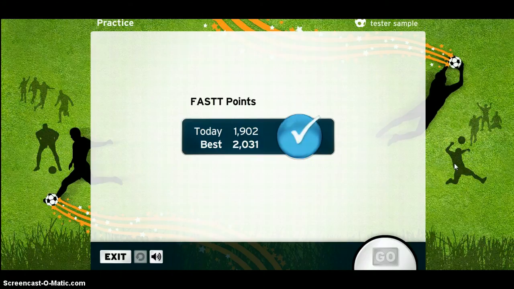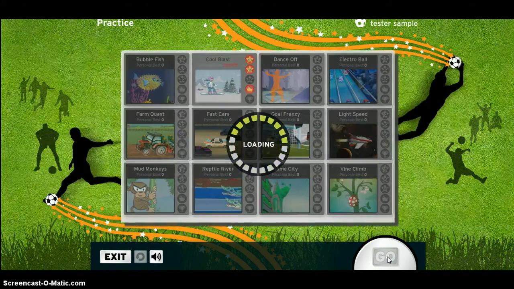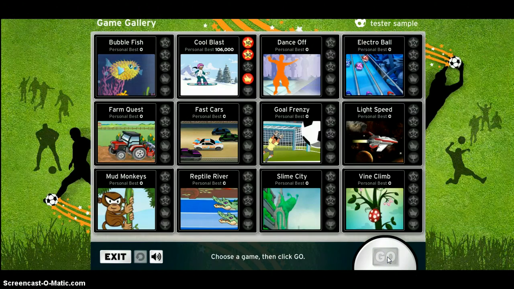Alright, so my best from the previous days was 2031. Today I didn't do as well. So it tells you what your best is, and it tells you the points that you've gotten. So it lets the kids keep track of them. So now that I did my facts for the day, what I can do is come in here and play a game.